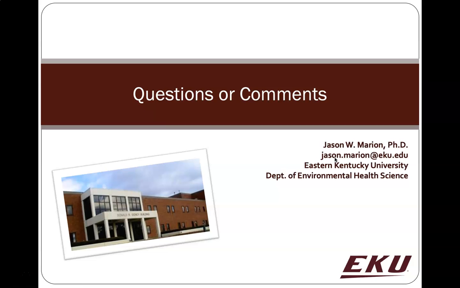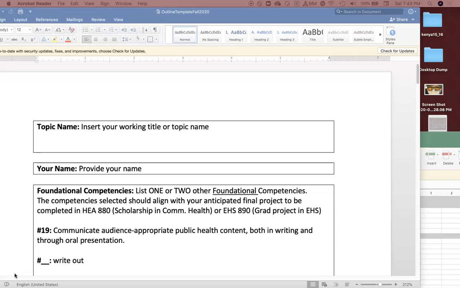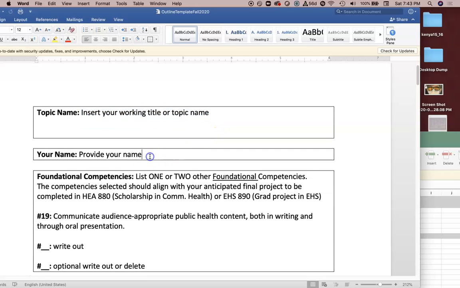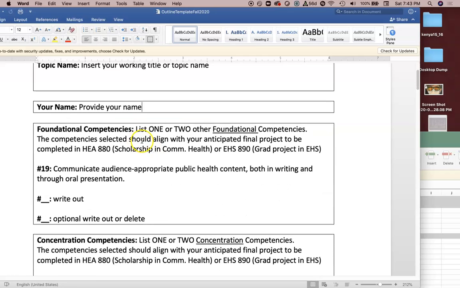At this time, I'm going to pull up the outline template. So the outline template is being provided here. Ultimately, the outline that you end up submitting will likely occupy at least 4.5 pages, possibly 5 or 6 pages. For your article outline template, you will enter a topic name. It very well may be the same topic name that you have used on the literature reviewing assignments. You'll provide your name, and then you will select at least 1 or 2 other foundational competencies from a list.